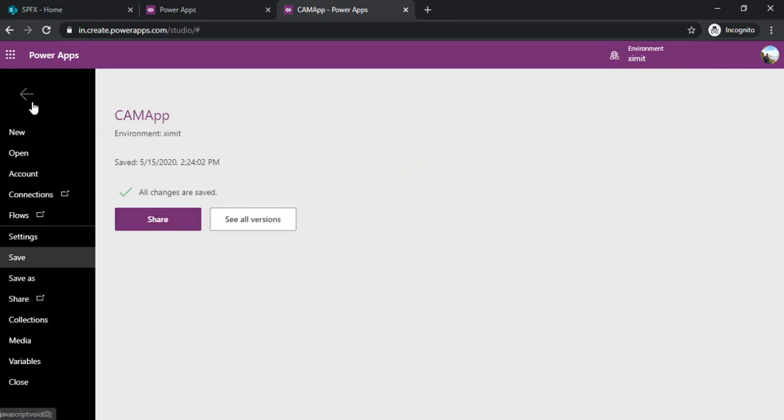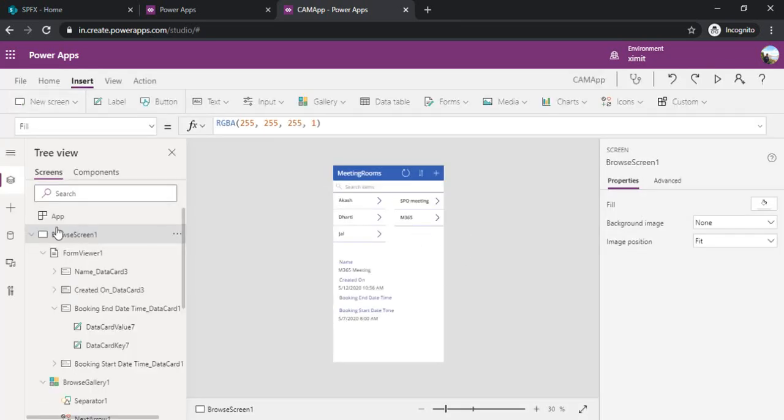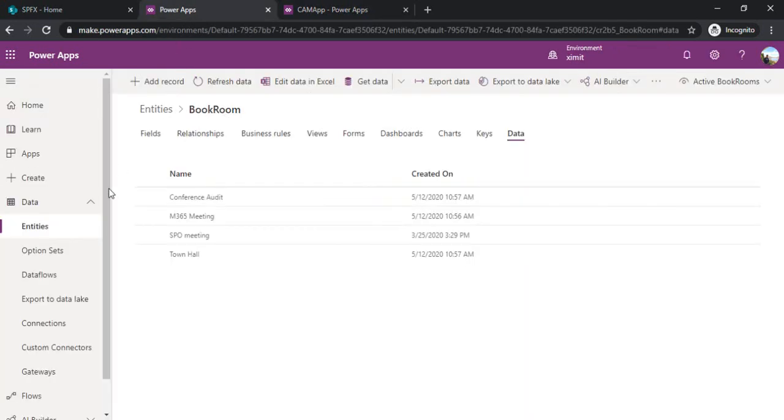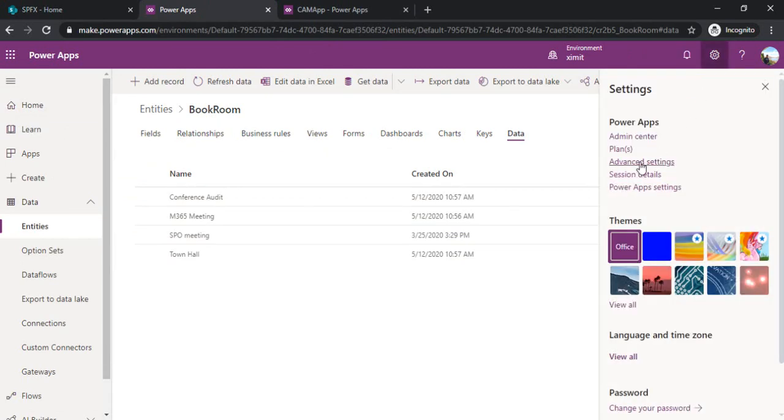But before that, as we have used CDS for this backend, we have to define who can have what respective rights on these entities, book room or these meeting rooms. So how to do that? To provide the permissions on the CDS entities, we have to go to the advanced settings. I just clicked on the advanced settings.